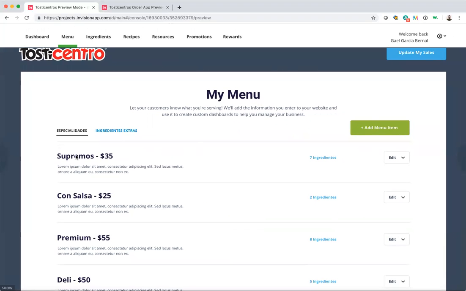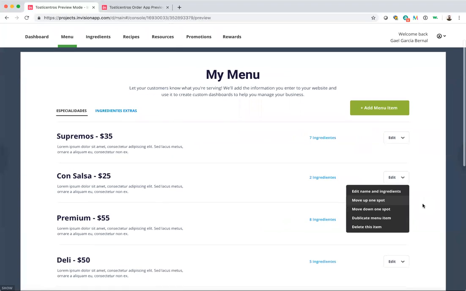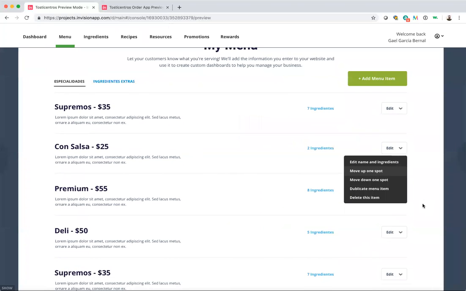In this case, they would see the name, the cost, the description, and how many ingredients it had. They can edit it at any time, so they can edit a name. They can move it up or down based on how they want to list their menu. They can duplicate it or delete it.